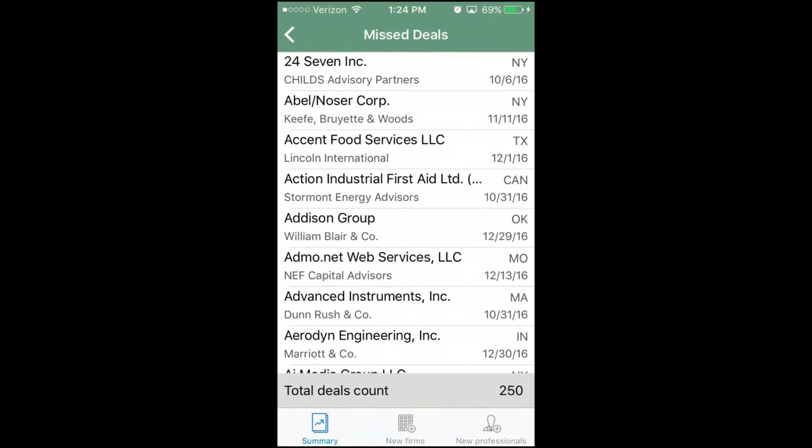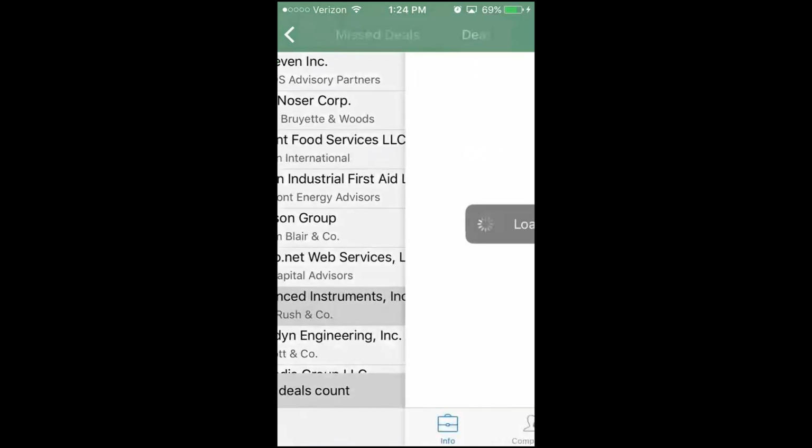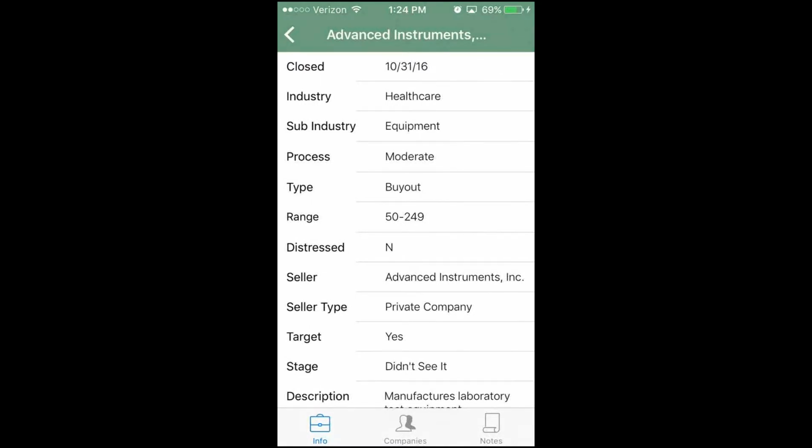If I want to check out one in particular, maybe Advanced Instruments, you can even see the advisor's name right below it, Dunn Rush. Just tap the deal, and here's this page. See whether it was a buyout, what kind of process it was, moderate.